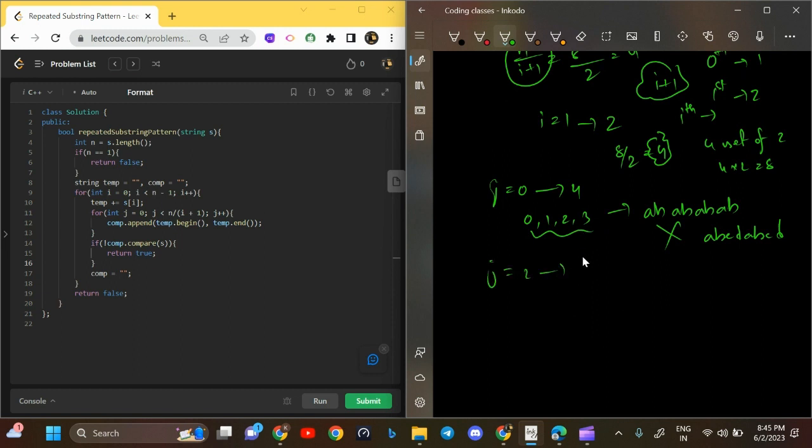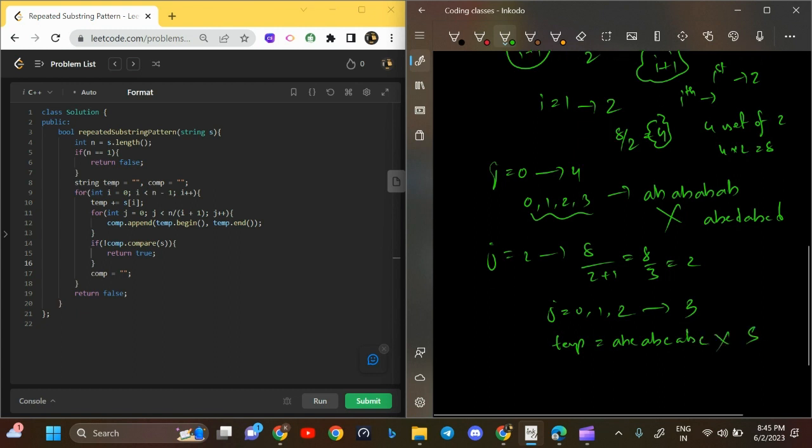So when you do j equal to 2, 8 by 2 plus 1, that is 8 by 3, that is equal to 2. So from j equal to 0, 1, 2, you append 3 times. What do you append? Now your temp is abc. So when you append 3 times, it will be stored as abc, abc, abc. So this is also not equal to temp. So again you'll not be going into your if loop.